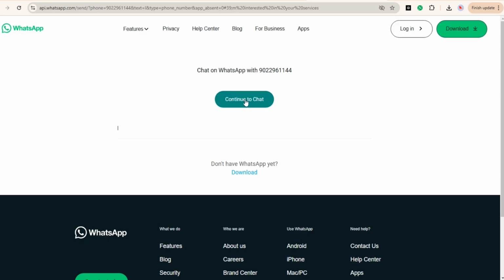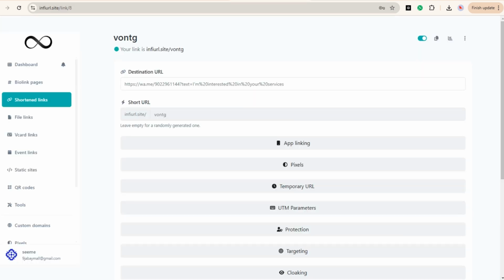You can see if it's on mobile, it will quickly come up on mobile for the user to chat you up with the preferred message. So it's very simple and short.